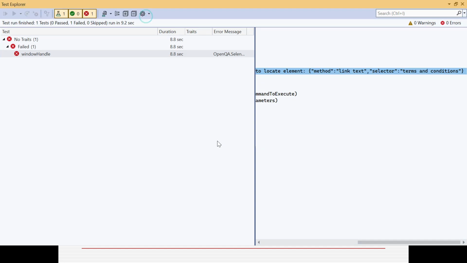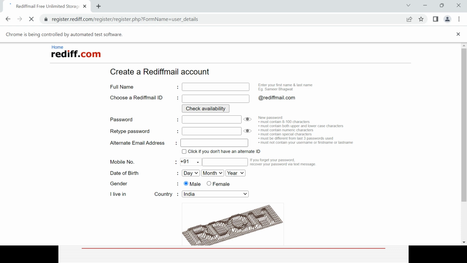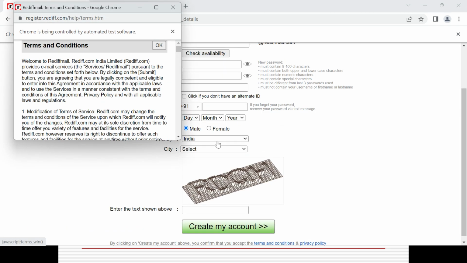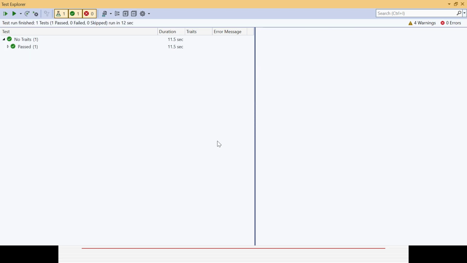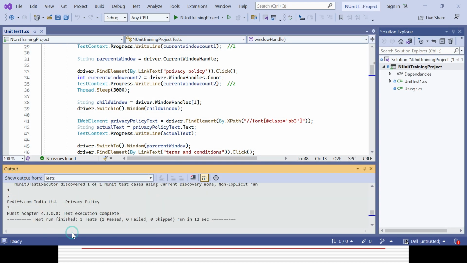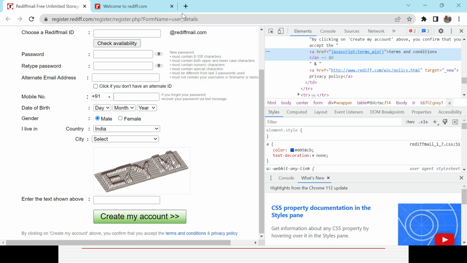So I can run the code. It will first open the browser, open that Rediff home page, that register page. It will identify that privacy policy link. It will click here, and again control will go to the parent window and it will click on the terms and conditions link. Now you could see the test case passed. If you go to the output here and select the test, you could see initially it was one window after opening the Rediff page. Now it is two windows after clicking on the privacy policy because a new tab got opened here.